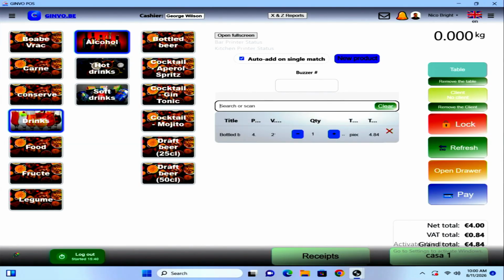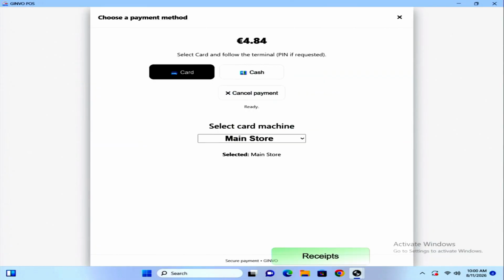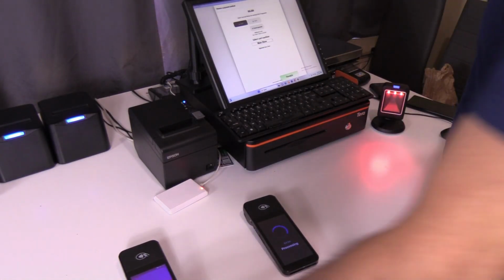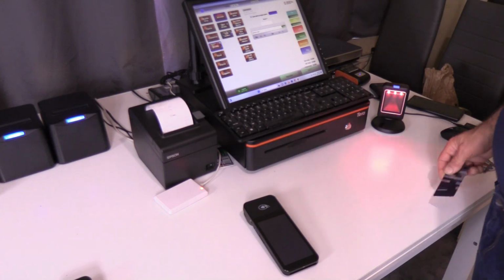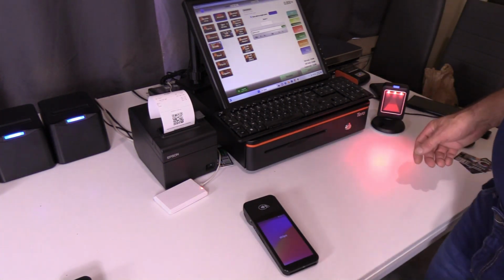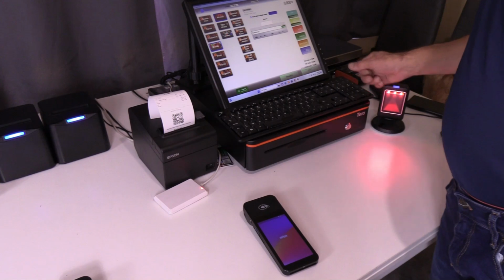When card is selected, Ginvo POS communicates with the dedicated payment terminal. The transaction amount is sent directly from the POS to the card reader, so the cashier does not need to enter the amount manually on the terminal. The customer then completes the payment using the card reader.